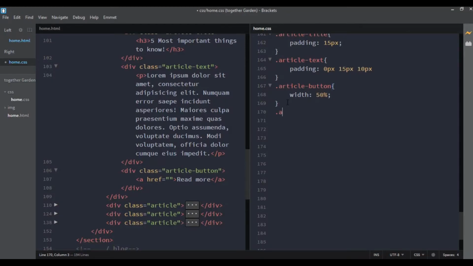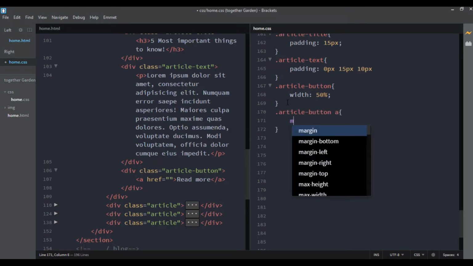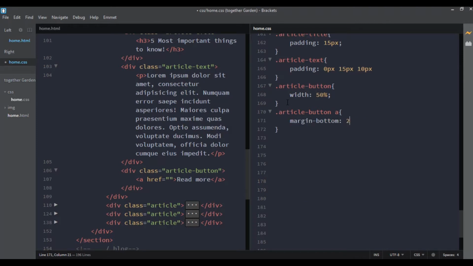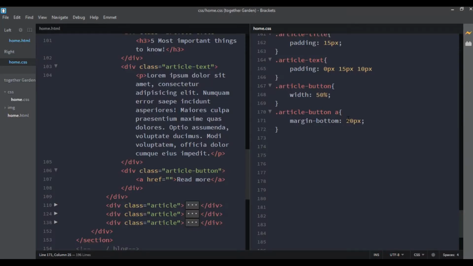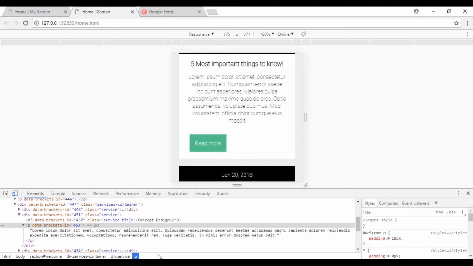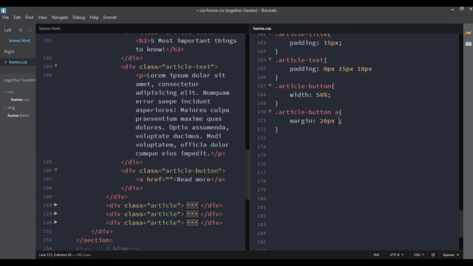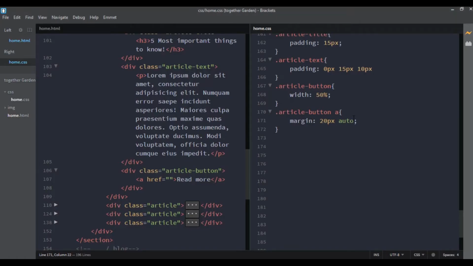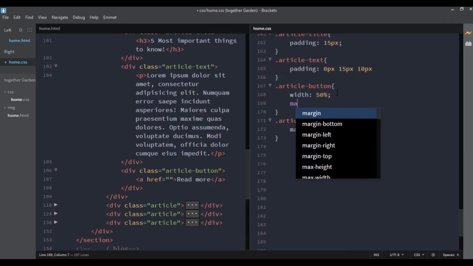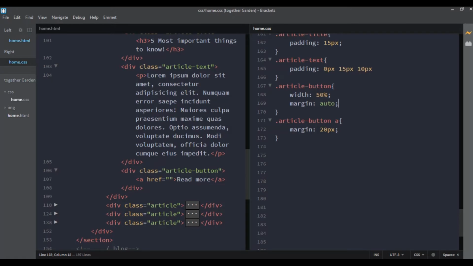Let's target article button. Give us some margin here. And auto. Well, for this margin auto will be here. Great.